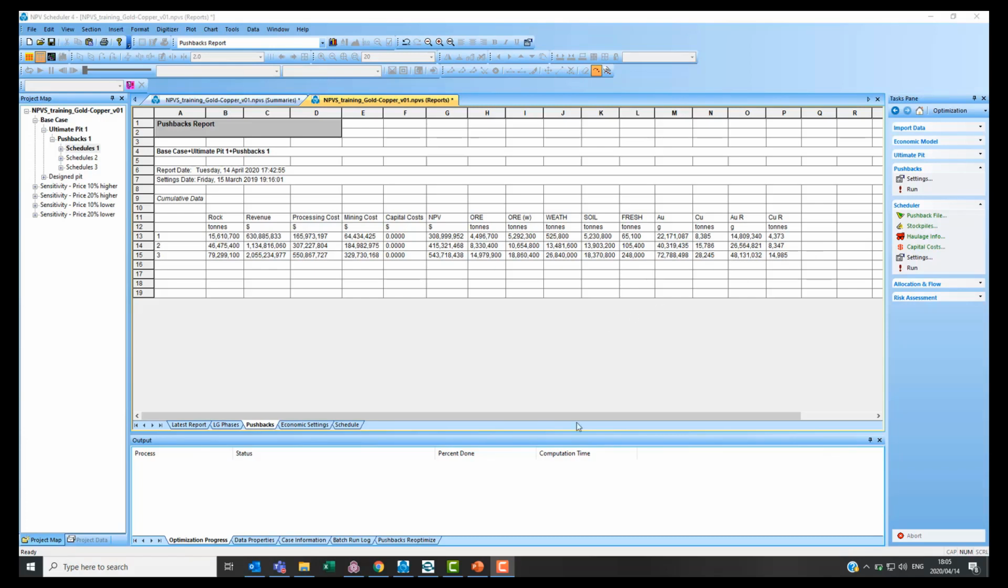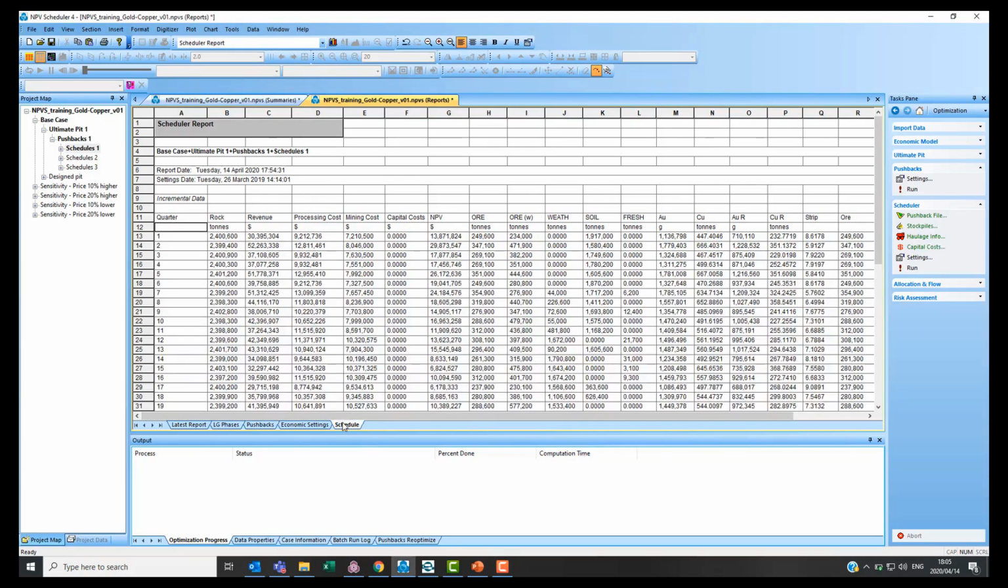The result of that run is a report based on time periods, in this case quarters, and you have the information for rock movement, the costs, NPV and tonnage. So you can see here for every one of these periods what are the results that you're getting.